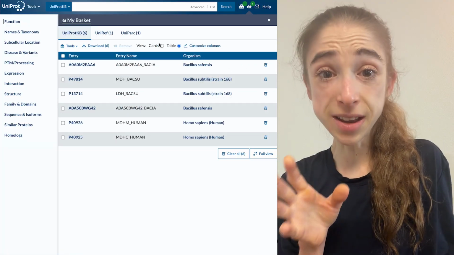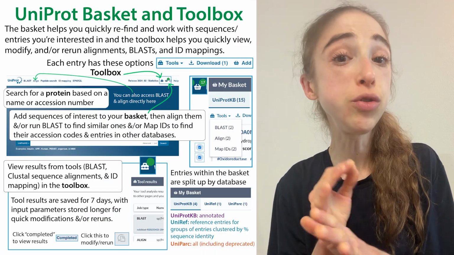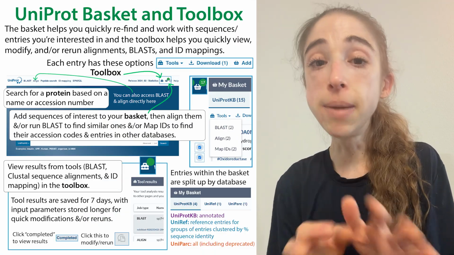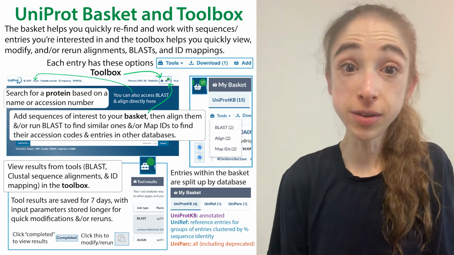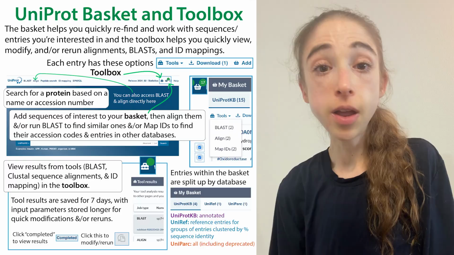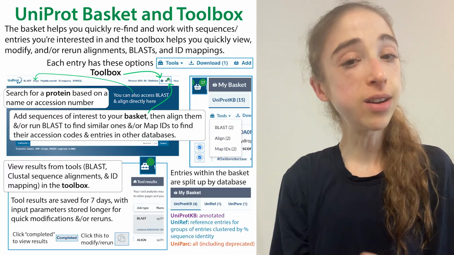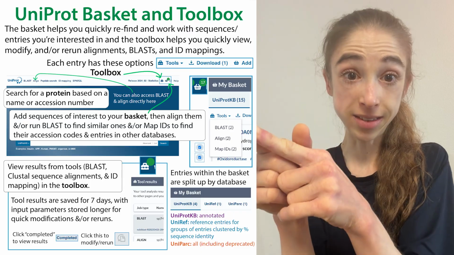Don't let the basket format fool you. They're not going to try to sell you anything. Everything in UniProt is totally free, but there's so much that it can be hard to refine things you found already. And this is where the basket comes in. When you find an entry that you like, just click the Add to Basket icon, and this is then going to stick it in the basket.